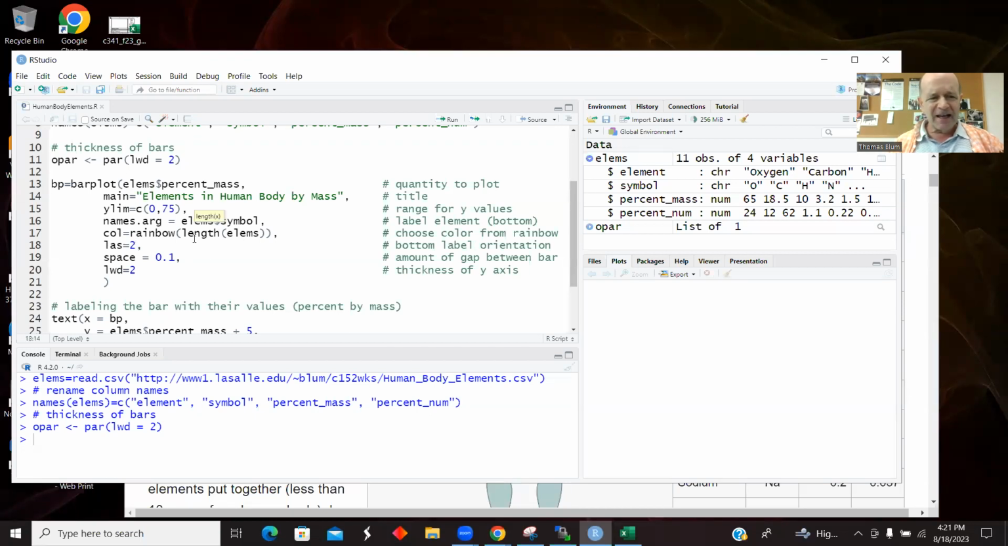This las2 is about the orientation of the writing. So I'm going to write these symbols sort of vertically. If I don't do anything, they're written horizontally, but if I want them to turn 90 degrees, I can do that, and that's what this does.